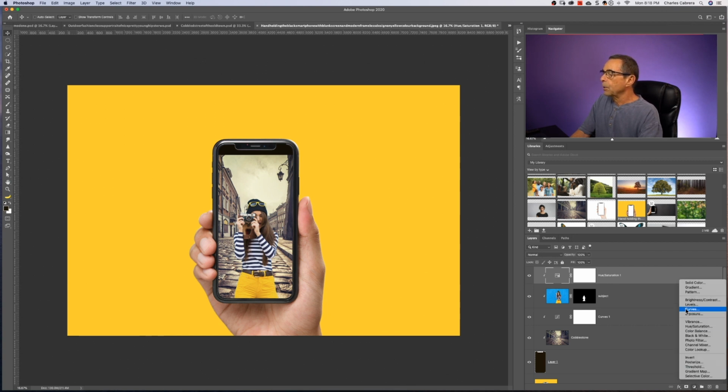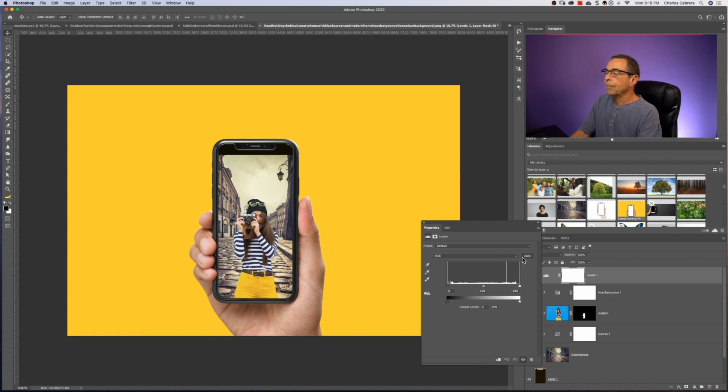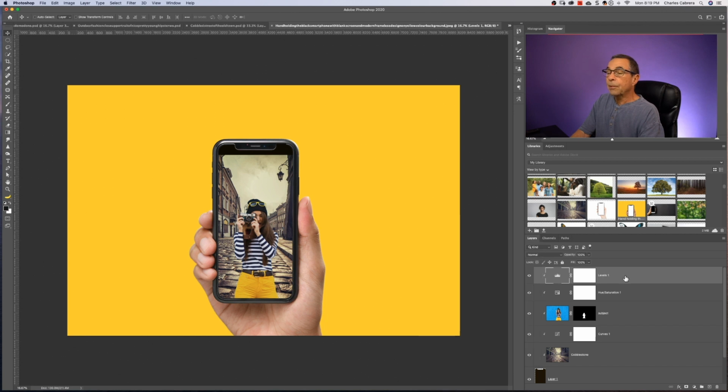So now I'm going to add a levels adjustment, and I'm going to go for this icon right here, and I'm going to click on that. So now this levels layer is clipped to everything below it. And if I want to do a little bit with the midtones, you see I'm adjusting that, trying to get it so we can blend her into the background. But so there it is, the power of clipping masks.